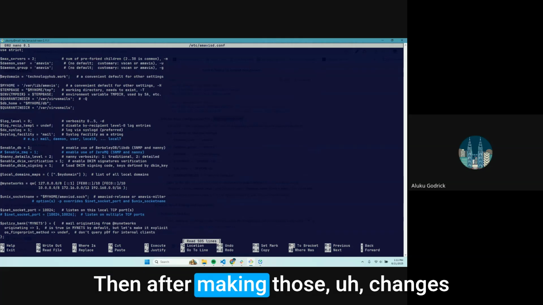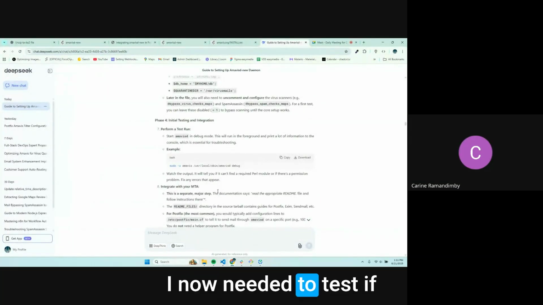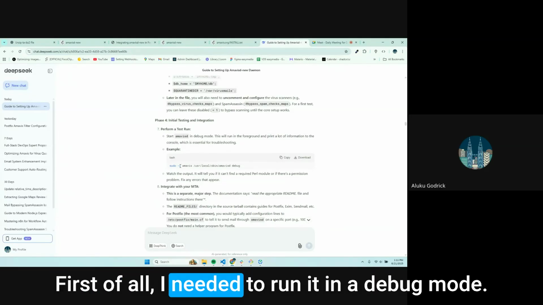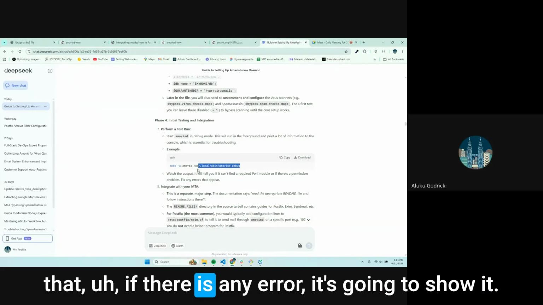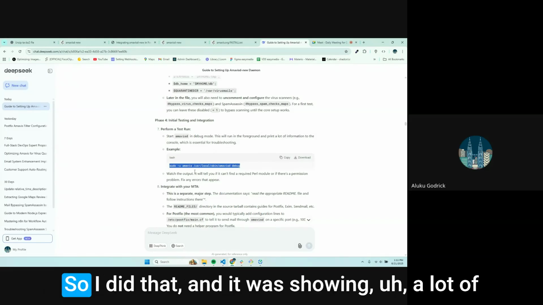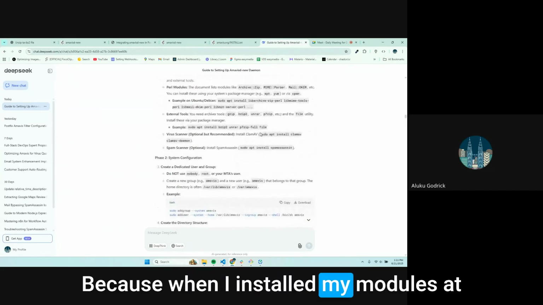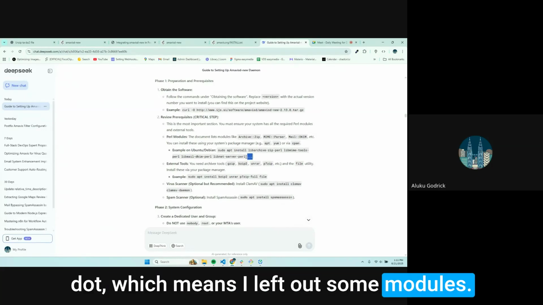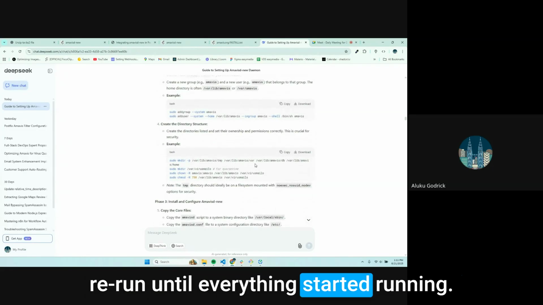Then after making those changes, I needed to test if Amavis has started running. First of all, I needed to run it in a debug mode. So the benefit of running it in a debug mode is that if there is any error, it's going to show it. So I did that, and it was showing a lot of errors, telling me some modules were missing. Because when I installed my modules at the top here, you can see there is dot, dot, dot, which means I left out some modules. So I installed those modules and reran until everything started running.